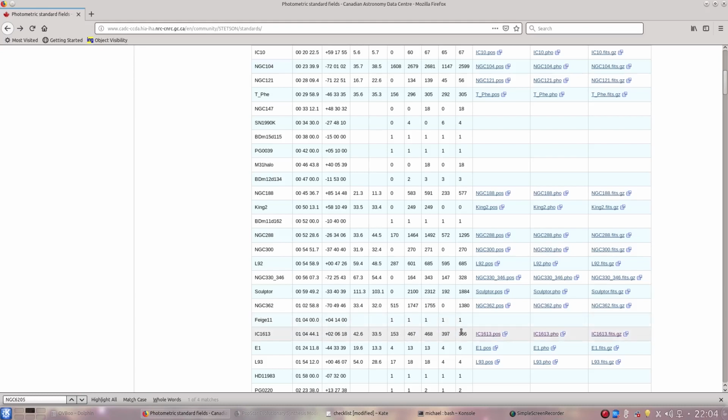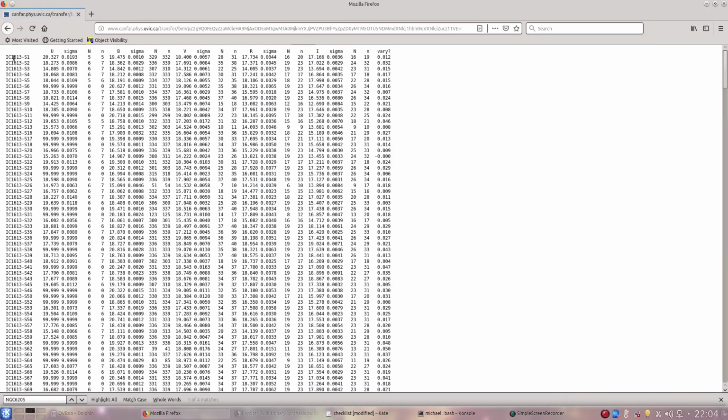In any case, what I do is you need the position, this one here. I have downloaded it, and you need the photometry, the actual photometry. Now, there's not time in this video to show you exactly how I have changed it. Let's try to open it, because what Stetson gives you is photometry in this setup here.